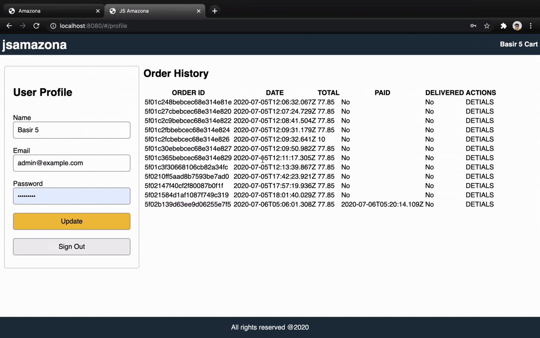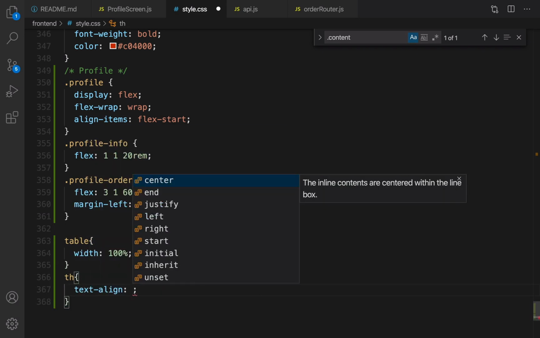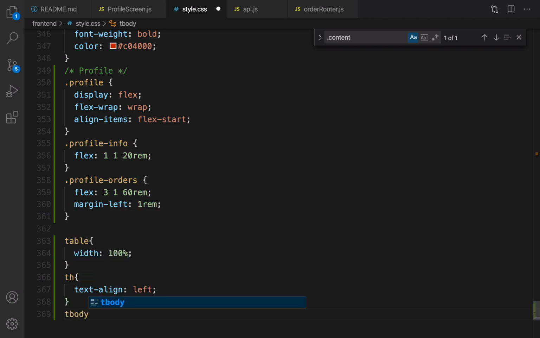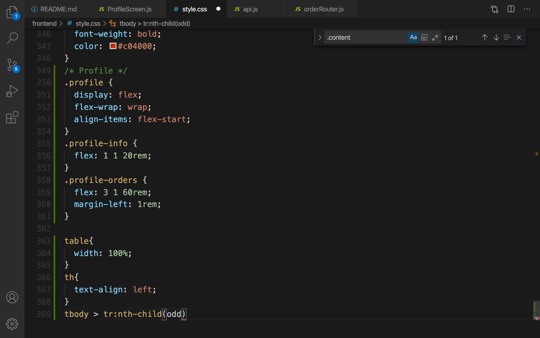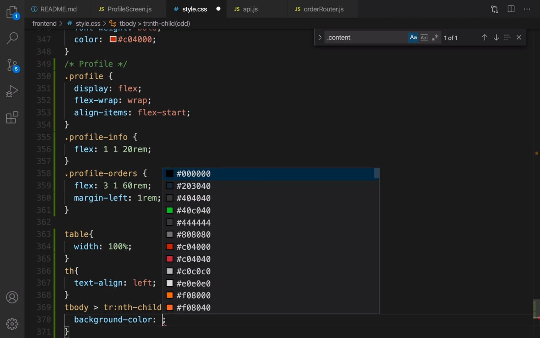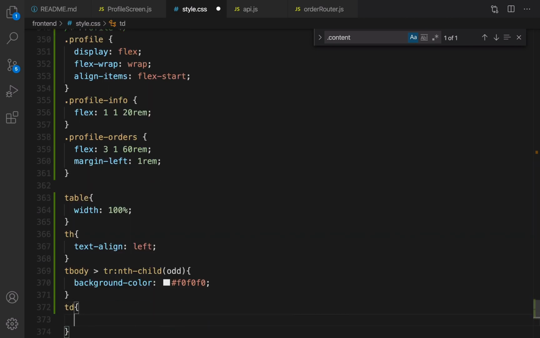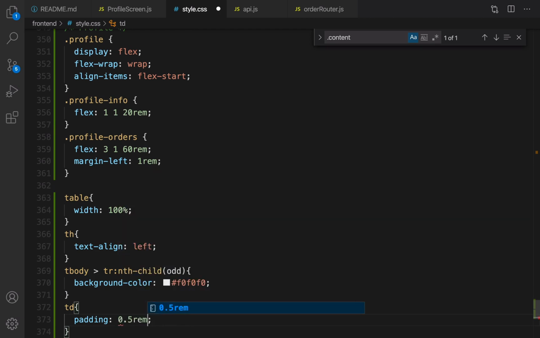And it's time to add a style to the table. At the very end, set table width to 100%. Table header, set text-align to left. T body, table row only for odd child, odd TRs, table rows. Set background color to gray. And for TD, create a very slight padding, half a rem.